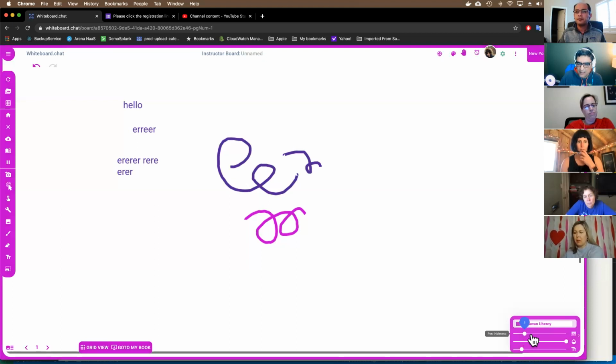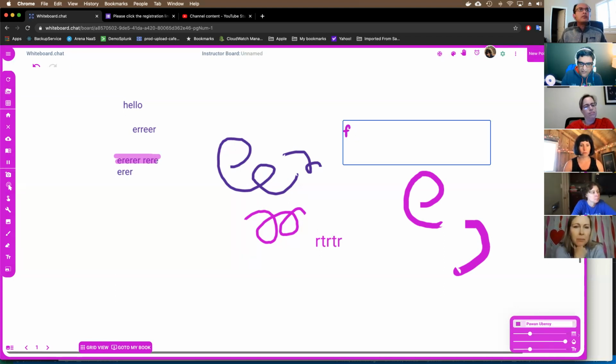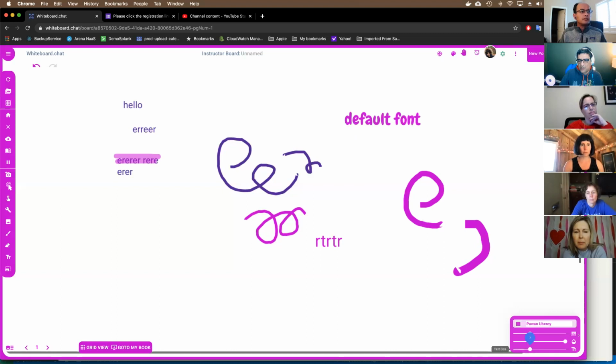There's a thickness slider where you can adjust the thickness of the pen. So you can make it thicker or thinner depending on which way you want. There's an opacity slider, so you can change the opacity of the pen as well. So if you want to use it as a highlighter, you can, right? And then the third thing is the text size. So you can change the size of the text. You can also change to a different font right from here. So this is the default font that it comes with, right? And you can change the font from the bottom right as well. So these are the basic tools that people use to just get started.